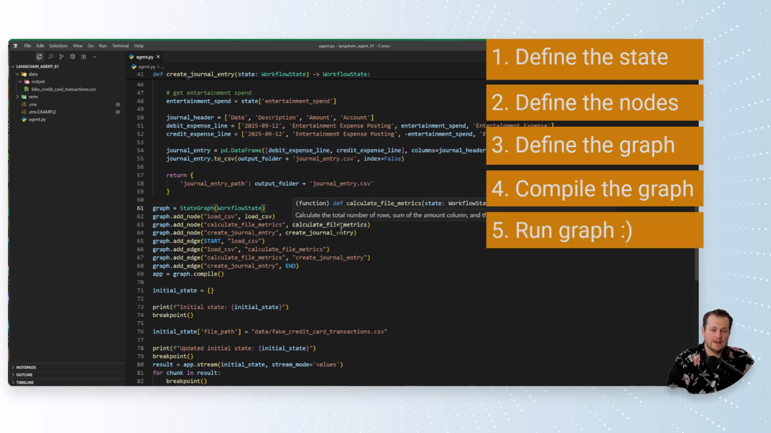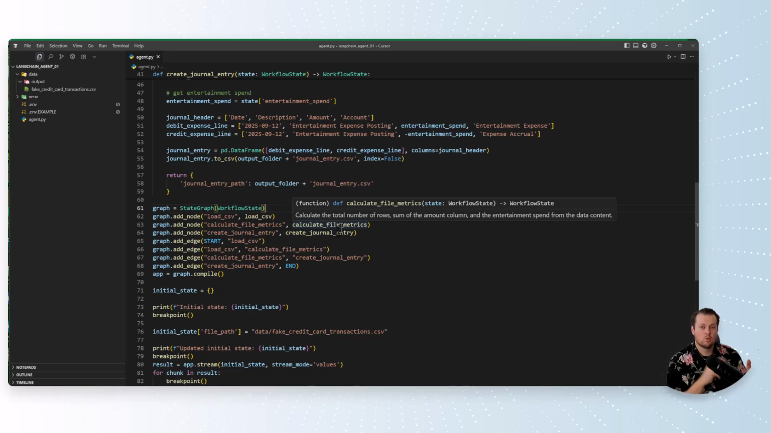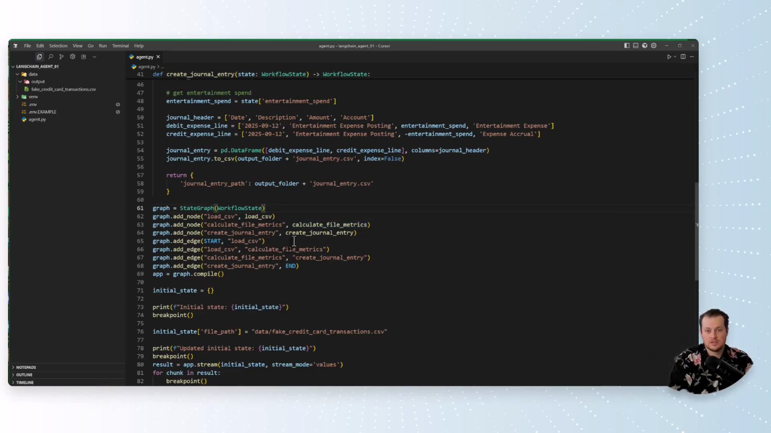And then we're going to add edges. Edges basically tell the graph what steps to go do next. So of course, add_edge start: we're telling the graph that you're going to start here with load CSV. And then from load CSV, you go to calculate file metrics. From calculate file metrics, you go to create journal entry. And from create journal entry, you go to end. Okay, so that's what those are doing there.